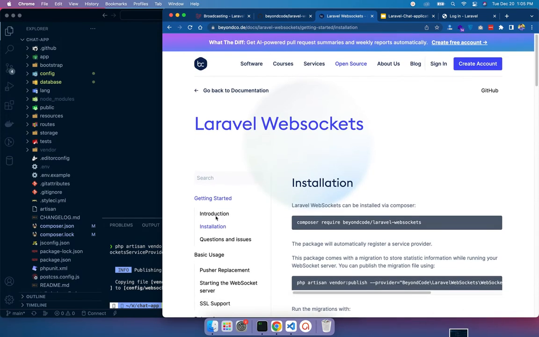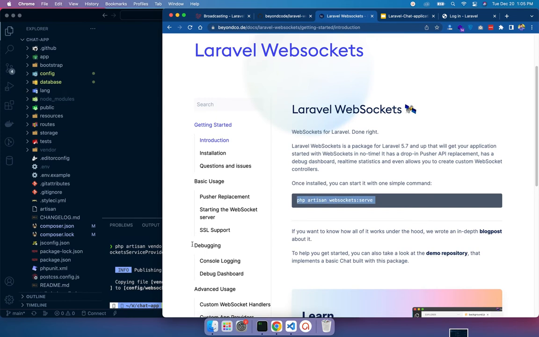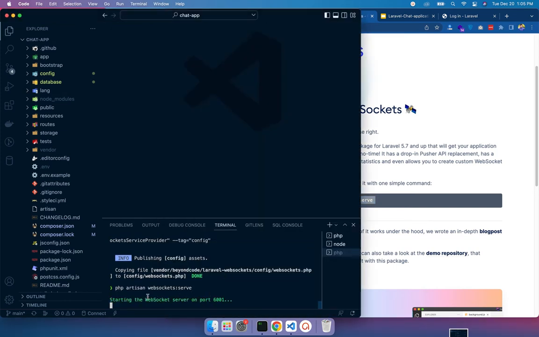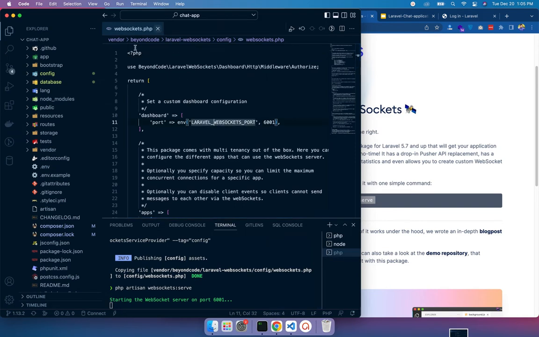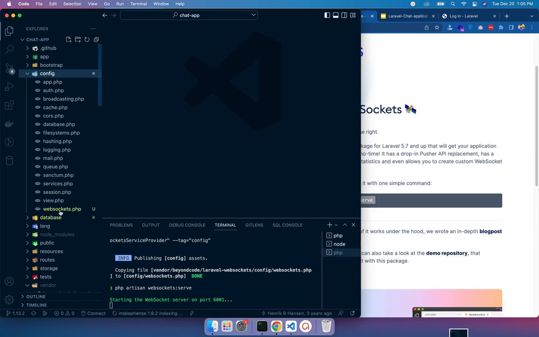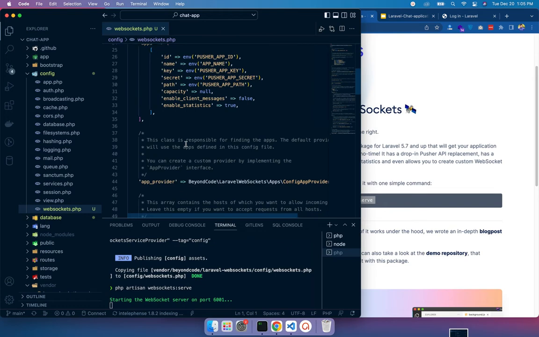Let's go to the introduction, and after that just run php artisan websockets:serve. So run this php artisan websockets:serve. If you go to the config file, the WebSocket config, we can check from here: config and then websockets.php. In this file we can check which URL it will be loaded on.